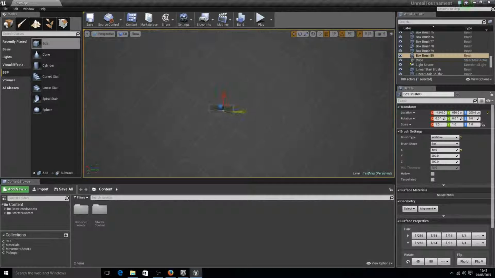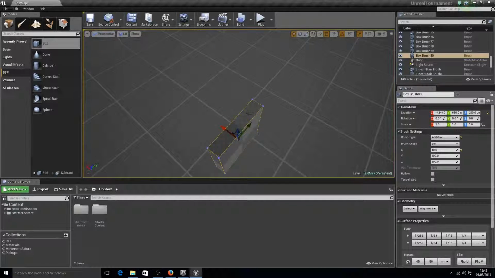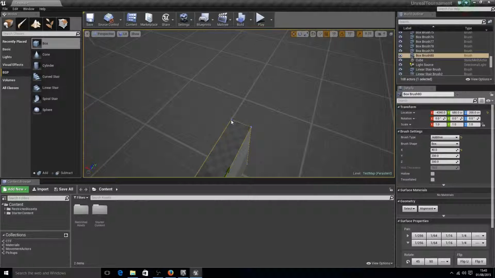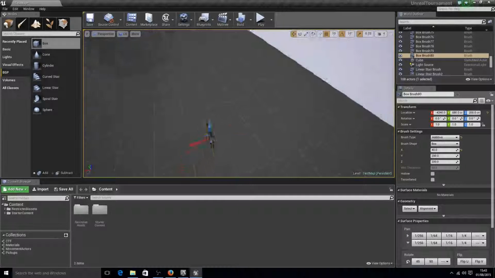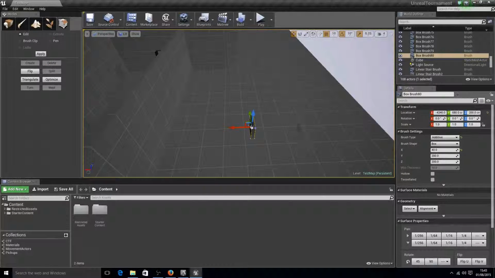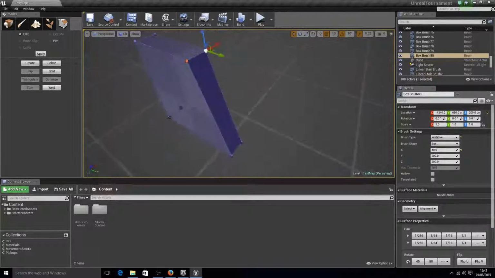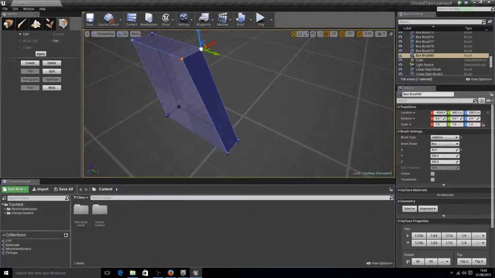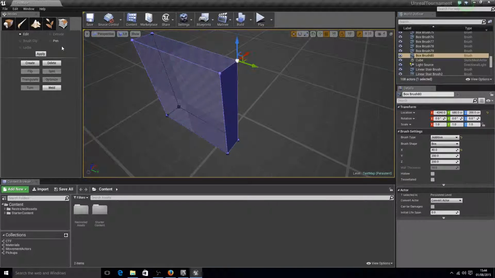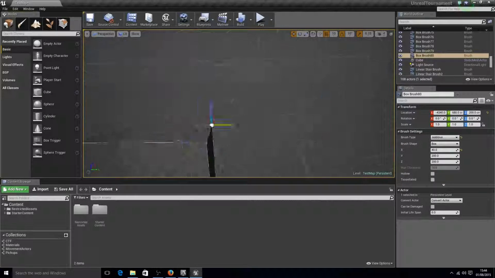Now this is why you want to use BSP. In the older maps, everything used to be created with BSP, but as you can see, it's not particularly friendly. There are some editing tools, like you can edit these verts and things like that, but it's a lot of work to model in it, and it's not really used anymore as a way to model levels.